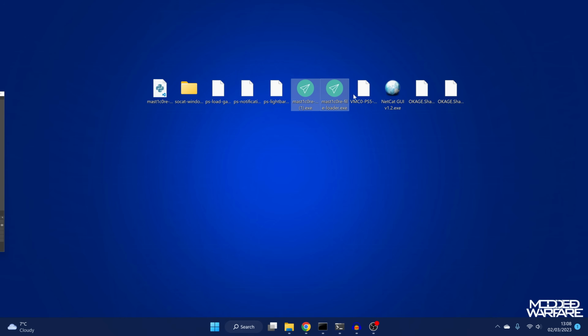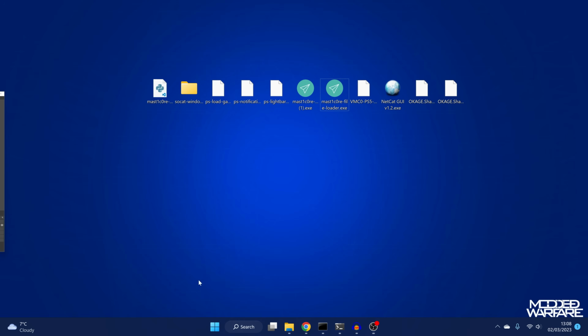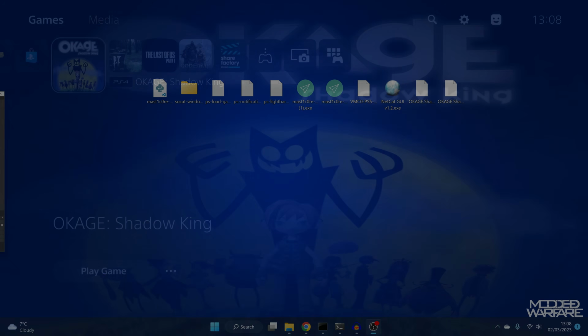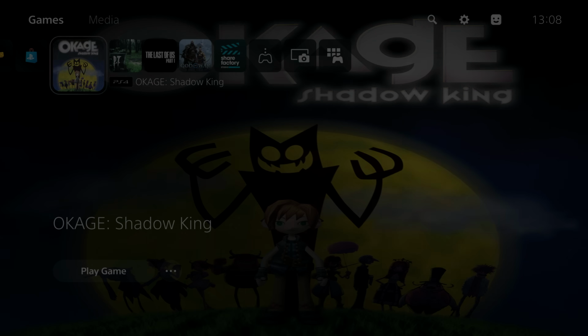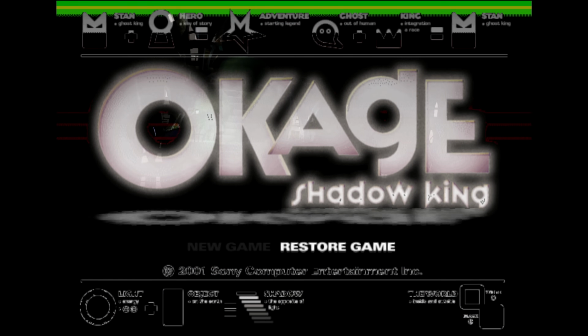If you're having any issues with them, then there are some other ways, obviously using some of the methods that we can now use with this newer version. So let's go ahead and take a look at that right here. So first of all, if we go ahead and load up Okage Shadow King, we'll press start, we'll restore the game to load our modded save file. Okay, there we go, waiting for PS2 ELF payload.